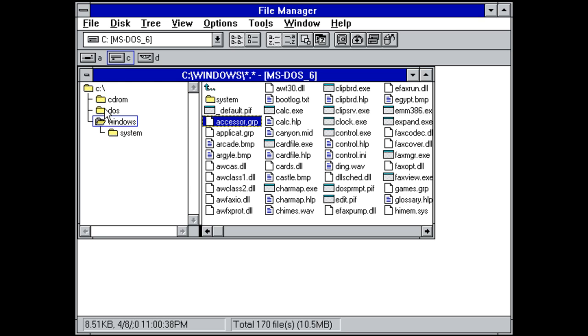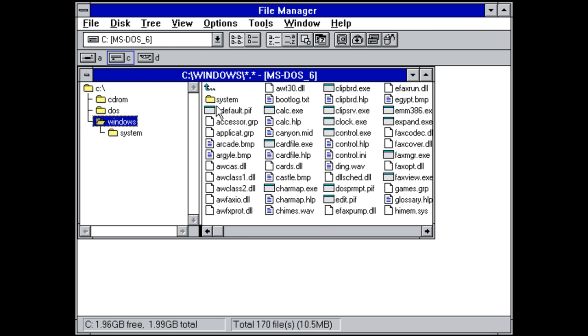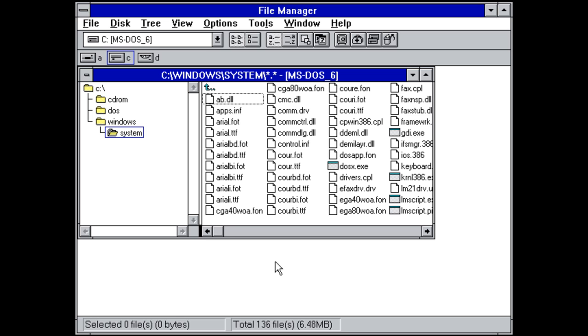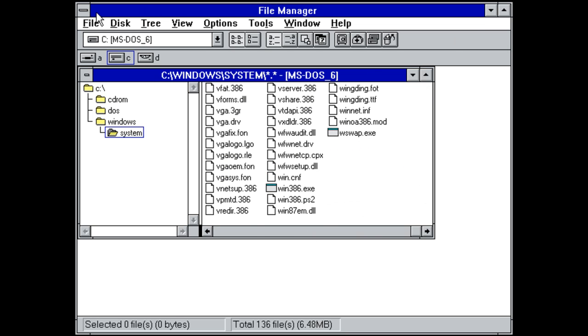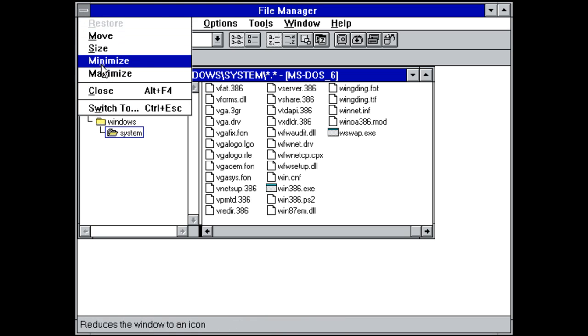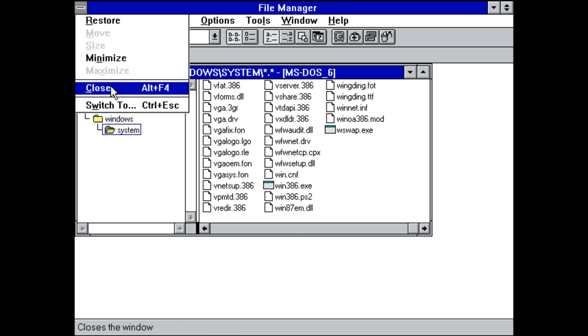As you can see, it looks pretty nice. We got folders. You can go into folders right here. System directory, it's all right here. It's a little bit slow today for some reason. So we'll go ahead and close it, or maximize it, whatever it wants to do.